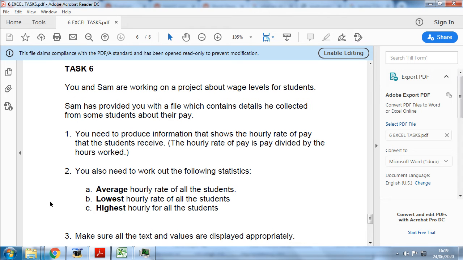So now we're on task 6. In this task, the scenario is that you're working with a friend or a colleague on a project about wage levels for students. So students who have jobs, how much do they get paid?